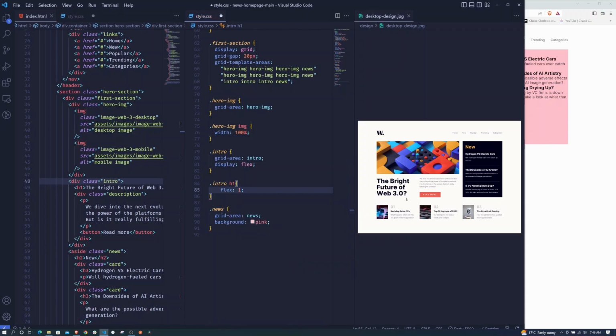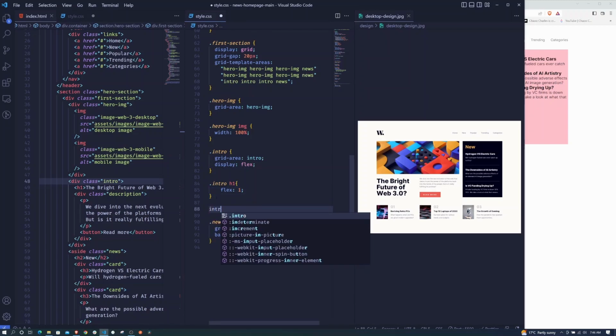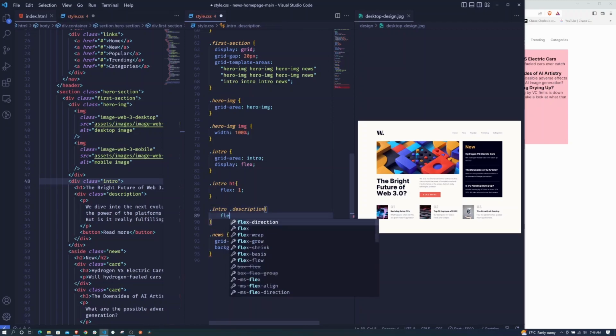And for the description, we can add a flex of 2. So description will occupy more space than H1. So let's also select the description, intro dot description, and I can say flex of 2.